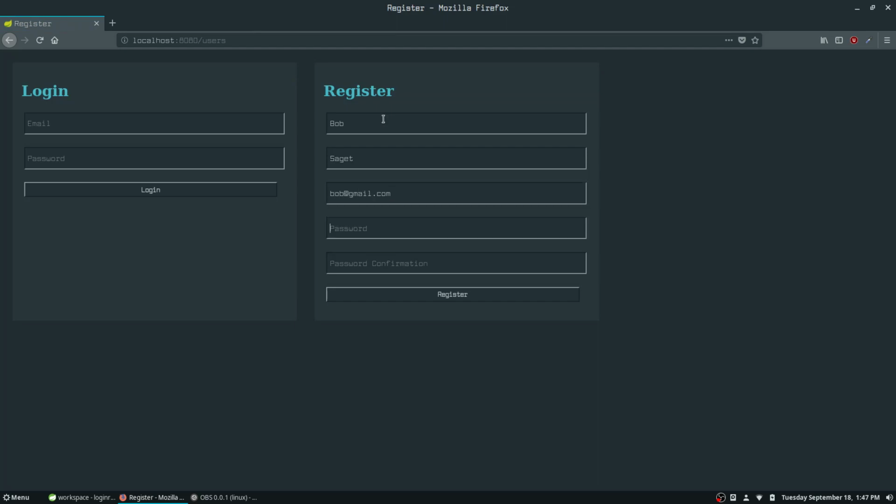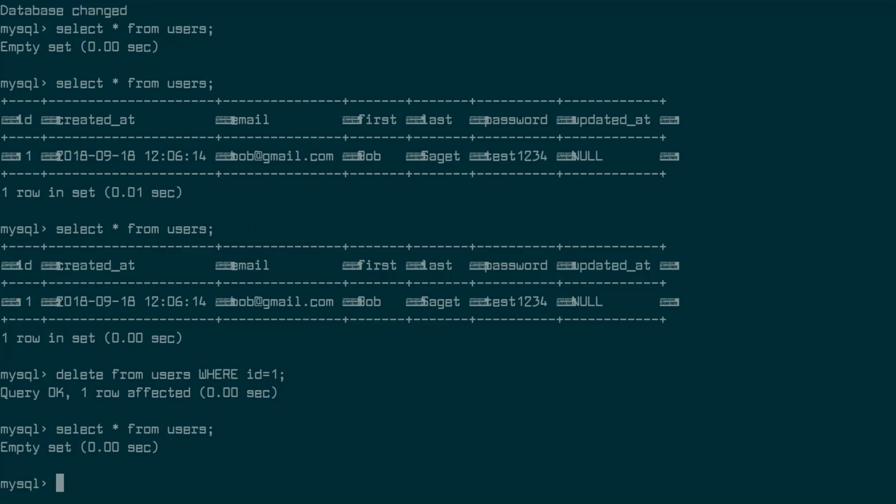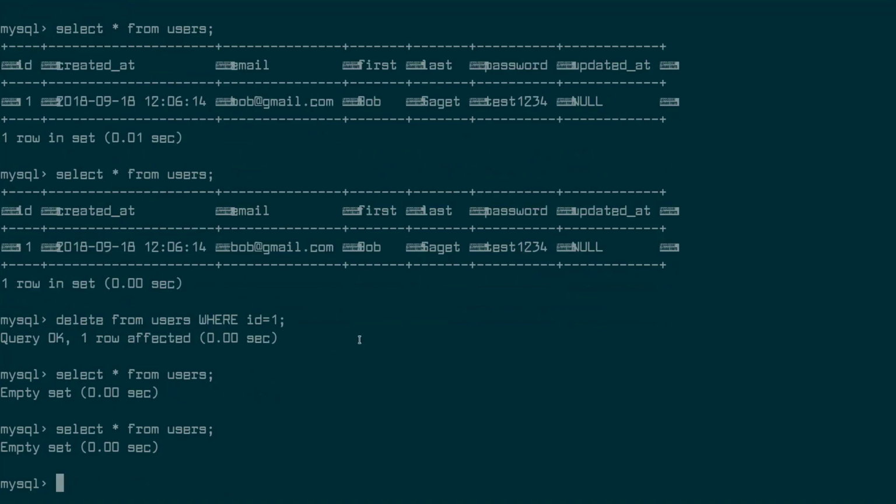Bob@gmail. And then we'll make sure our password confirmations match and stuff like that too, if this happens to work. And it doesn't. I don't know why it's not working. That's not cool.